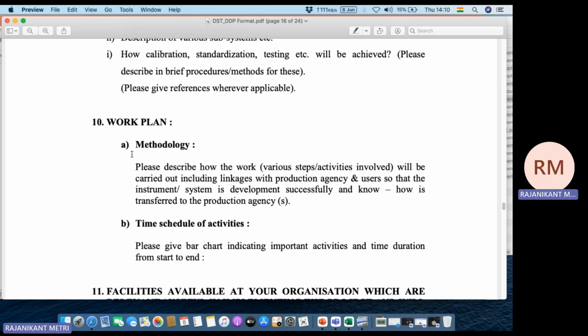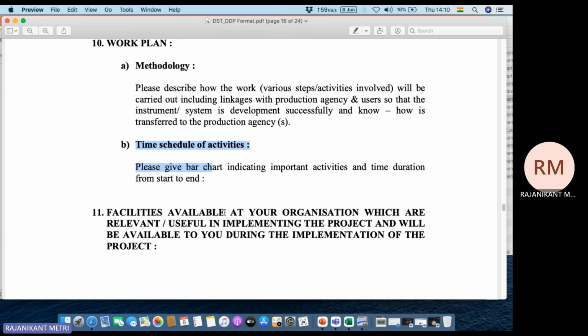Then the work plan. So what methodologies you are using, and how this work methodology is divided within the time span of your proposal. And you can always give the time schedule of the activities in terms of a Gantt chart or project management chart. So you mention all the activities and milestones in that bar chart and time frame.